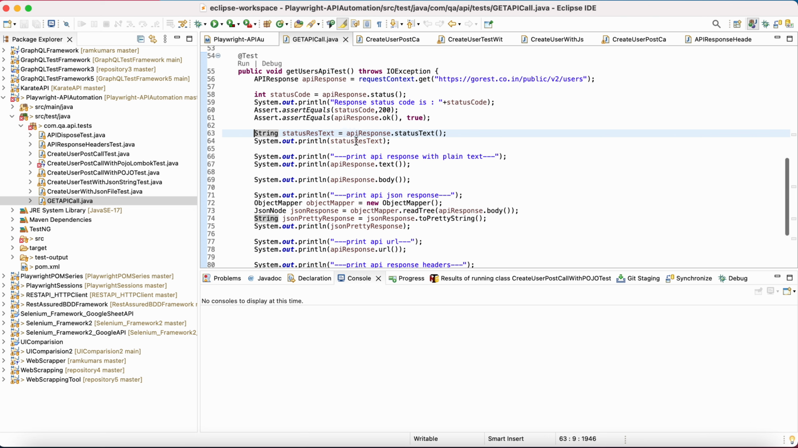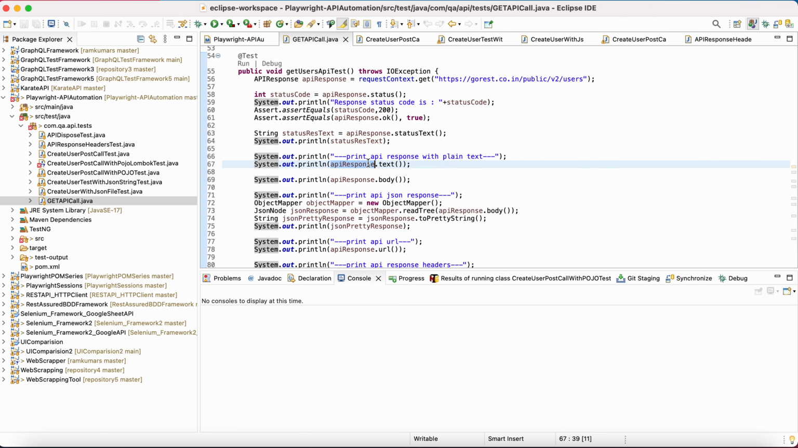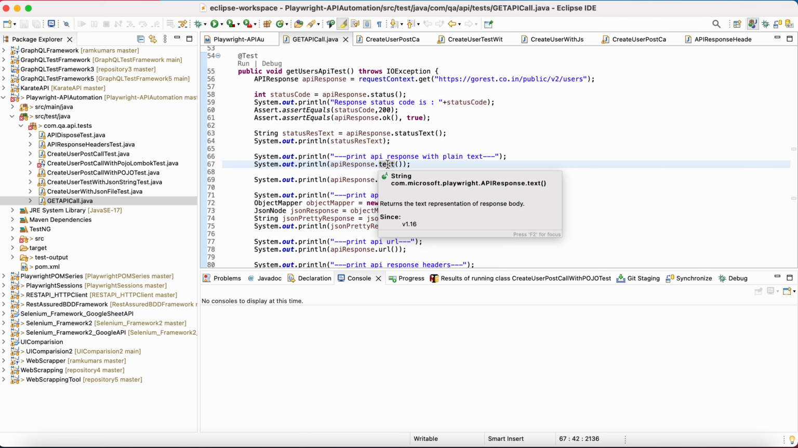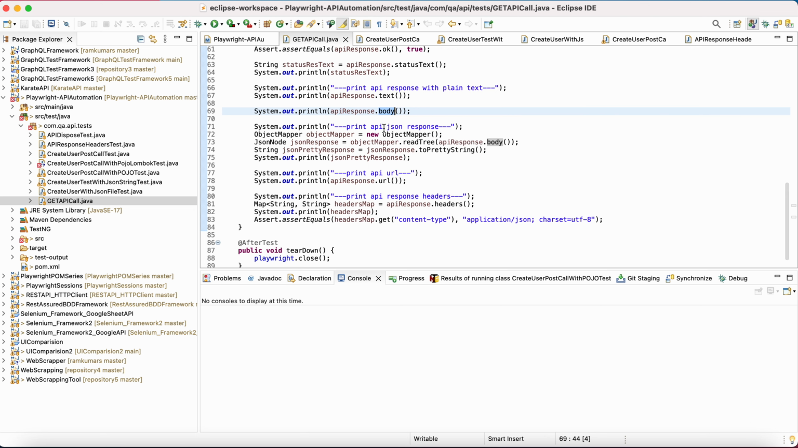Next, from the API response, we can get the status text and we can print the status text also. From the API response, we can get all the API response as a text. So all the response that comes when hitting Postman will be converted to a text format and we can print that. Suppose we need only the body, that also we can get from the API response body. Suppose you don't want it as a text, you want the response as a JSON body, just like a JSON file, you want to see that one.